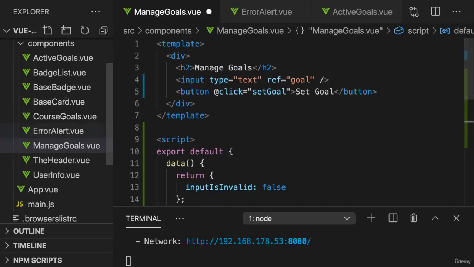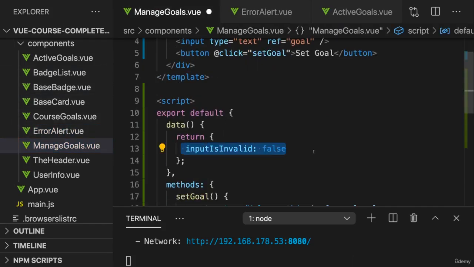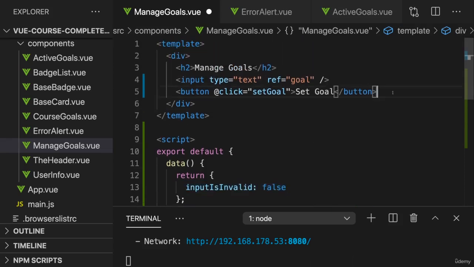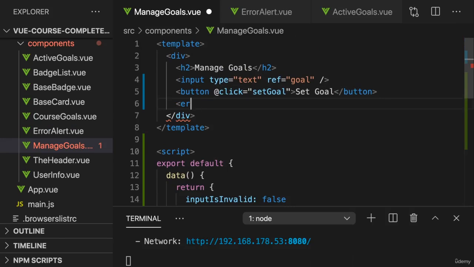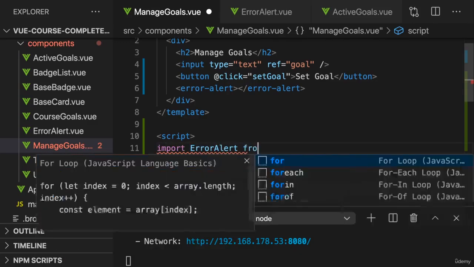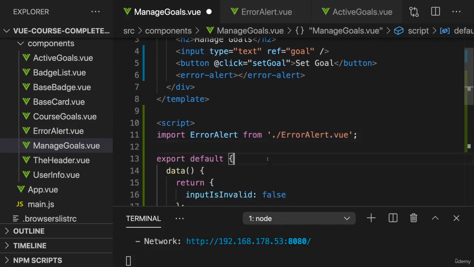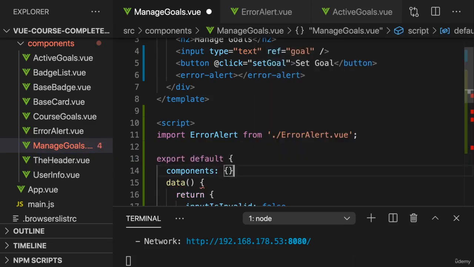And now we want to show our error alert here if input is invalid is true. So for that, here in this template, we could simply add this error alert component. And in order to use it here, of course, we should import error alert from ./error_alert.view, not ./components, but just ./error_alert.view, because it's in the same folder as manage goals, which is where I'm adding this import. And then we can register this as a local component here.